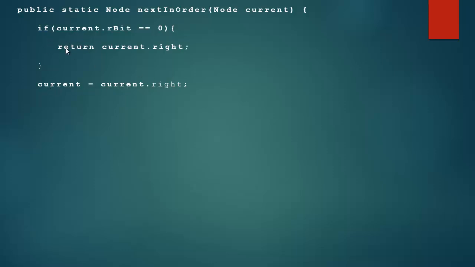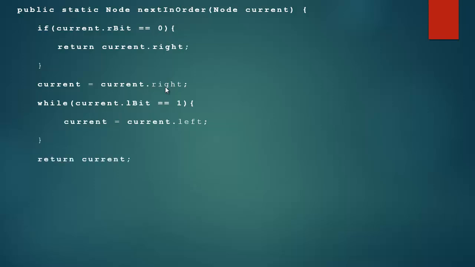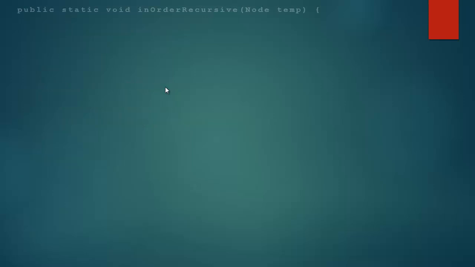If this condition never executes, the return never shows, you go to this particular statement, current equal to current.right, and then you're like, while current.lbit is equal to 1, the same thing which we did in the previous function, current equal to current.left, and then return current. So the whole point of this is we don't want to use recursion. We want to use functions to get the next value which we're going to print, but we're not going to use recursion over here. Okay, now in this we're going to use a recursive statement.